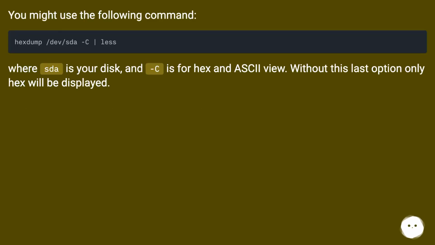You might use the following command, where sda is your disk, and -C is for hex and ASCII view. Without this last option, only hex will be displayed.